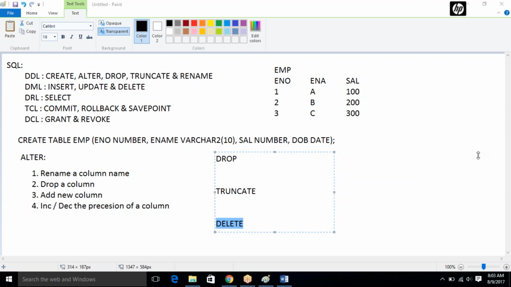Any idea? What is the difference between drop, truncate, and delete? See, drop will delete the table. And truncate, I think it will delete the content, not the metadata. Exactly. What about delete? I think we use the delete command to delete a particular record. Okay, perfect.